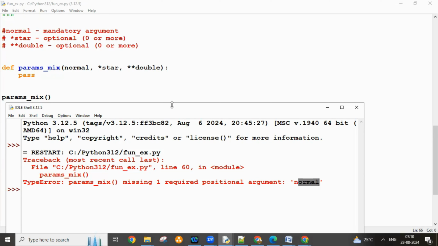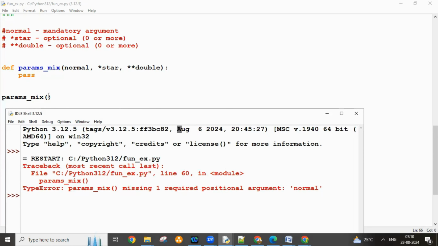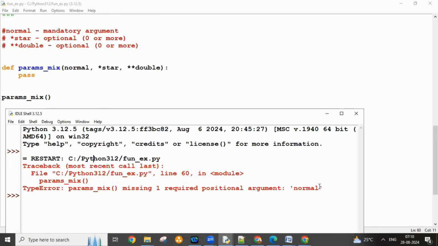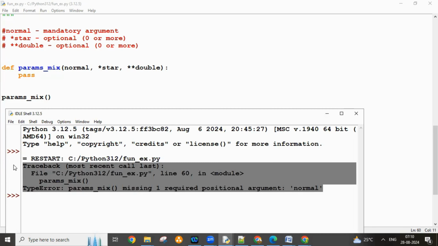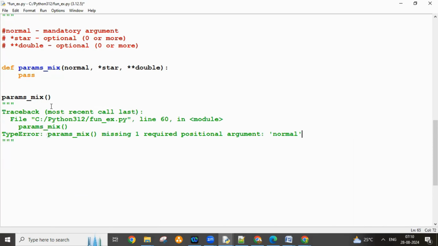Did you get it, guys? Yes, no? So that's where the problem is. Let me also help you capture this error. When you're looking at the code itself, you'll come to know.